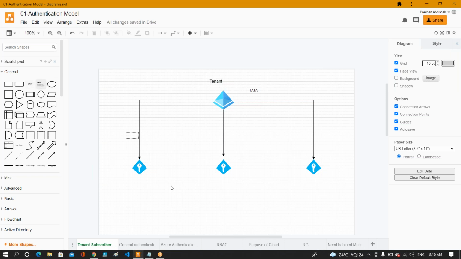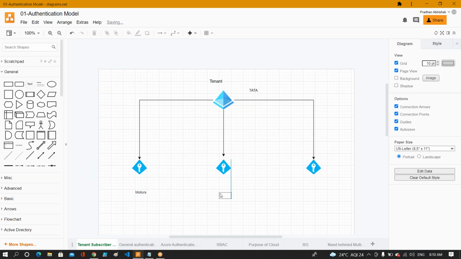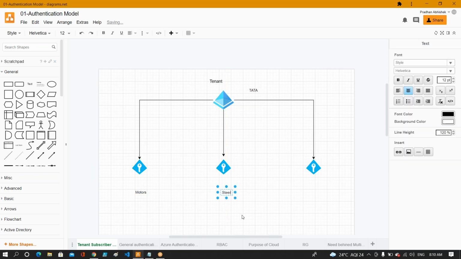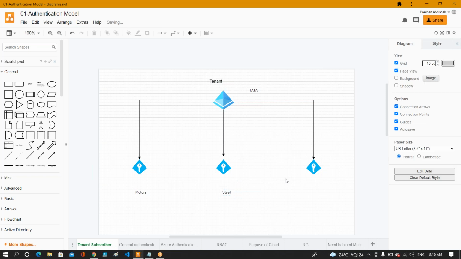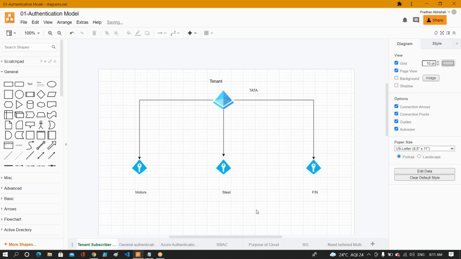For our purpose, let's take Motors. Let's take something like Steel. Let's take something like Finance. So there are three companies falling under Tata, but each company has a specific specialty area. Motors is only, let's say, with cars and so on. Steel produces a lot of steel and related products. And Finance is basically customer-facing and so on.